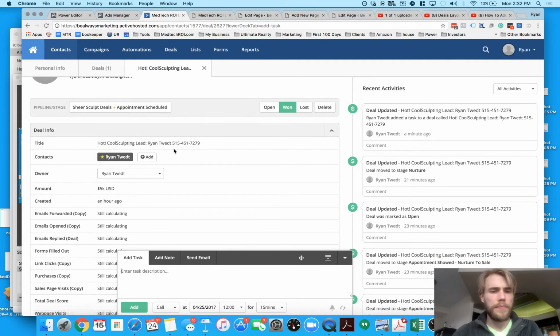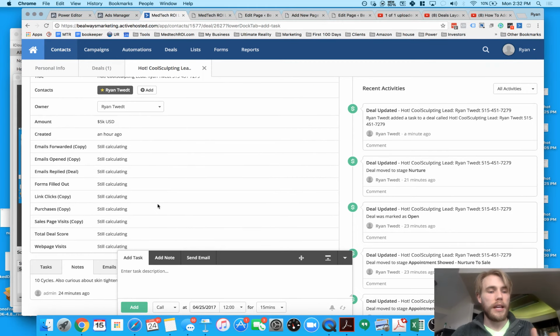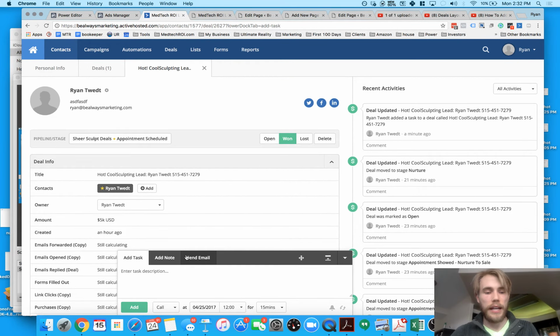So just to recap: the deal was won, the appointment was set. At the appointment, the deal was sold, but the CoolSculpting procedure date might be a different date. You would definitely want to get them to pay now, and collect that money, and then select the reason, the amount that was sold for, and then any tasks or notes that you want to add in there for us to know.